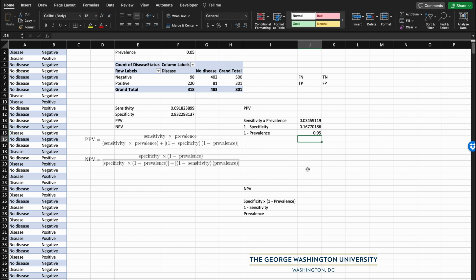Let's look at what we need for the negative predictive value. So I'm going to say equals specificity I've got right there, specificity times, but now I've got to remember PEMDAS. Remember, there's an order of arithmetical operations, and multiplication is going to happen before subtraction. So I better use some parentheses because that's higher up the order. 1 minus, I'm going to click on 0.05, the prevalence, close my parentheses, done.